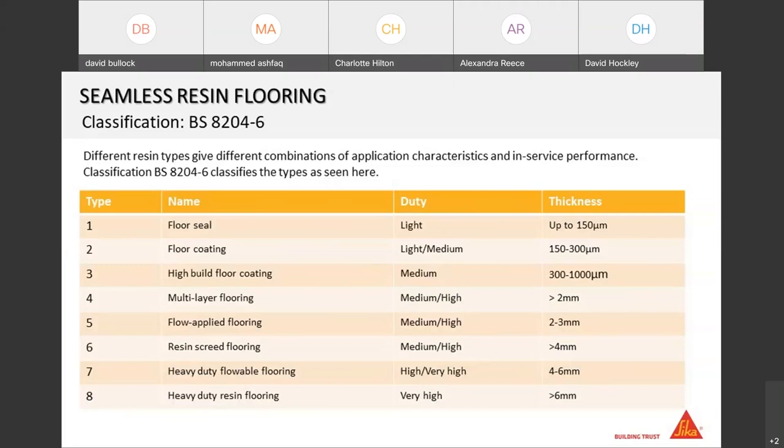It's important to understand the definition of the type of duty to match it with the environment you're trying to specify it for. Light duty is interpreted as light foot traffic use, occasional rubber tired vehicles. Medium duty is classified as regular foot traffic, frequent forklift traffic, and occasional hard plastic wheel trolleys. Heavy duty is interpreted as constant forklift truck traffic, hard plastic wheel trolleys, and some impact. And finally, very heavy duty is where you have environments with severe, heavily loaded traffic and impact.